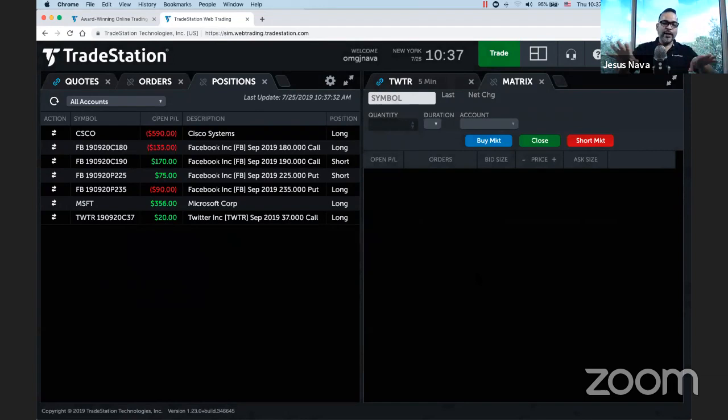Right here on my screen, I have my web trading divided in two. You see that I have a panel here on the left. Hopefully you can see my cursor. And then I have a panel here on the right. The panels in web trading allow you to open up tabs in each panel. So you can see that on the panel on the right, I have 2 tabs, and on the panel on the left, I have 3 tabs. So it makes it very, very convenient.